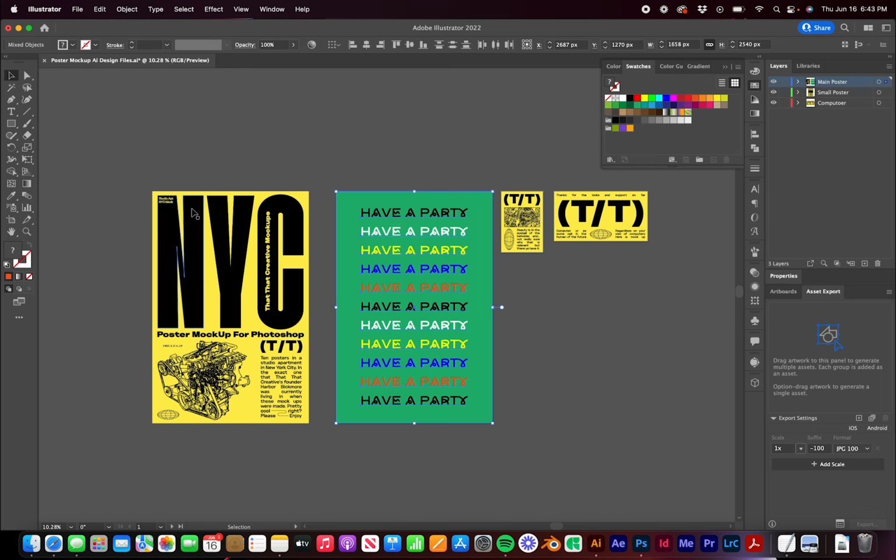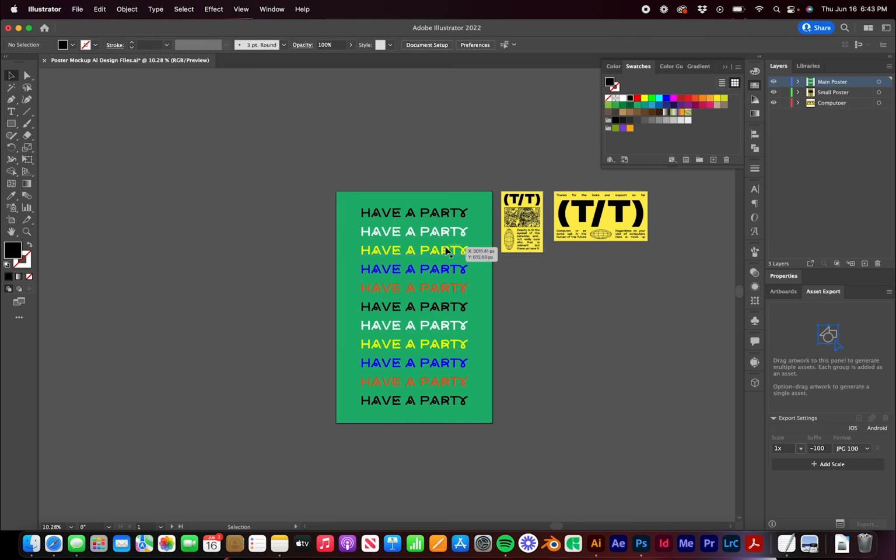Now, these templates right here include, let me delete that, 3 artboards. One for the normal poster size that's in every mockup, and then one of the mockups comes with a bonus small poster and a computer screen, and that's what these 2 artboards are.